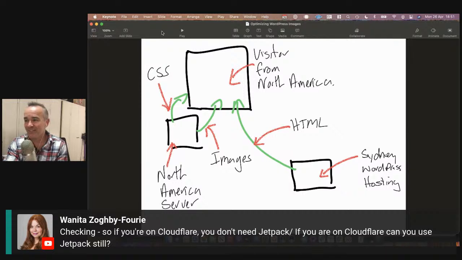Another question. If you're on Cloudflare, you don't need Jetpack. And if you're on Cloudflare, can you use Jetpack still? No, you wouldn't use Cloudflare and Jetpack. You'd use one or the other, because although they're approaching it slightly differently from a tech perspective, it's doing the same thing. So you wouldn't use both of them.